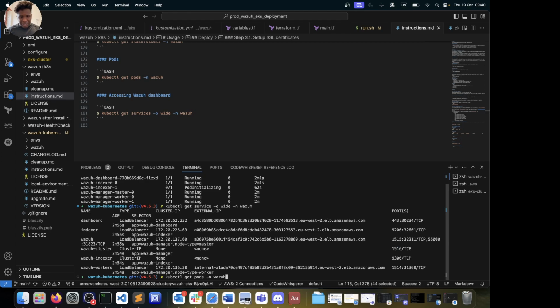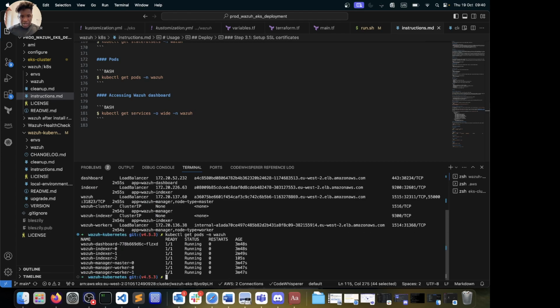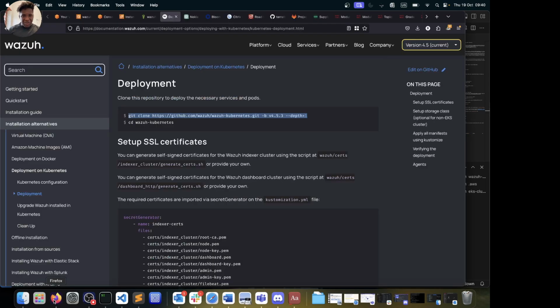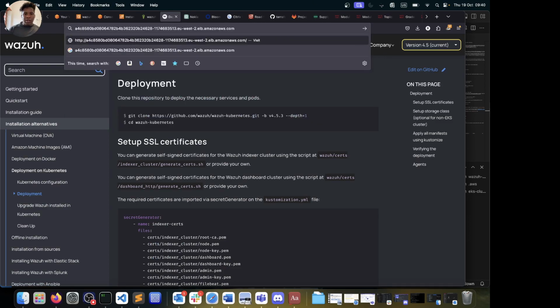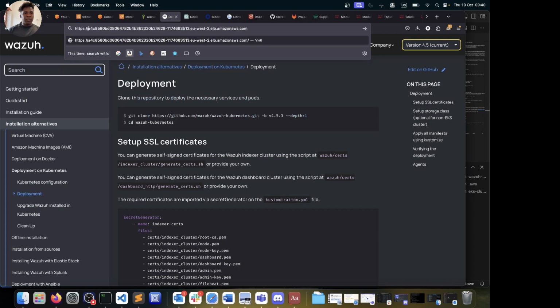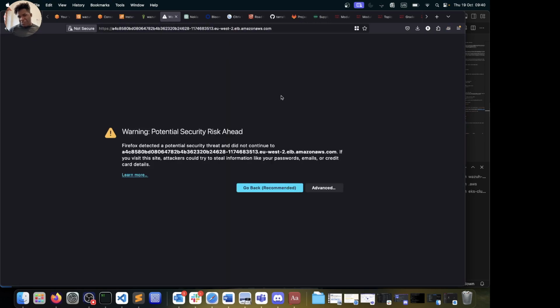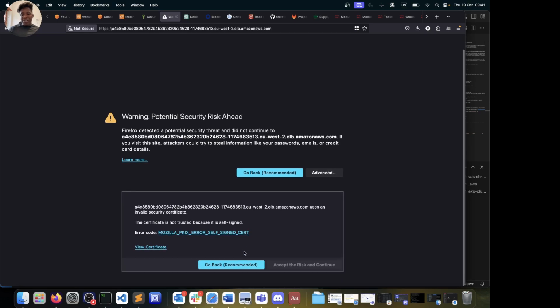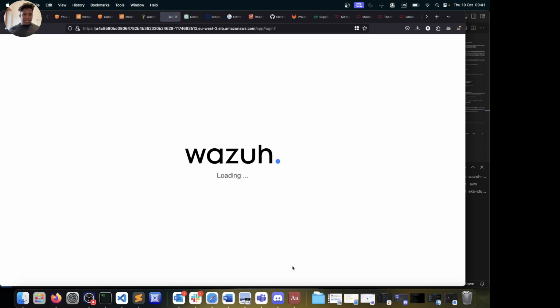We just want final verification to see if all the pods are running, all running. So we're going to open our browser and try to access that service over HTTPS. Okay, this might not be a valid certificate, so you get this warning because again we're just using the Wazuh certificates. If you've got your domain with valid certificates, you won't be seeing this error thrown at you. So we're going to go advanced on this and accept the risk. There we go. That's our Wazuh application. It's been deployed. Wait for this to load.